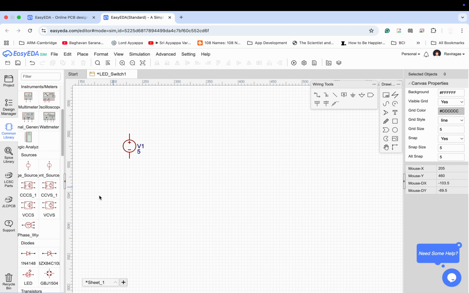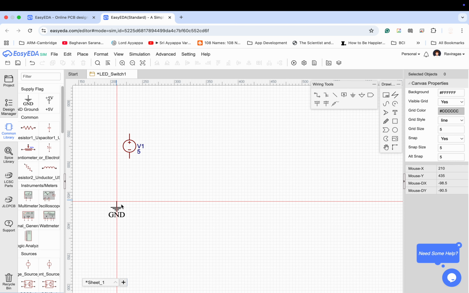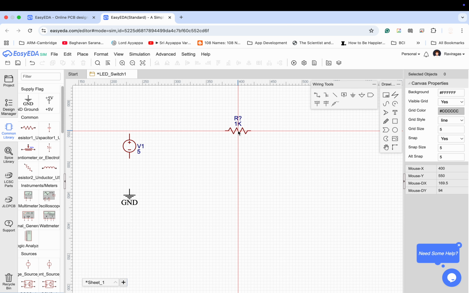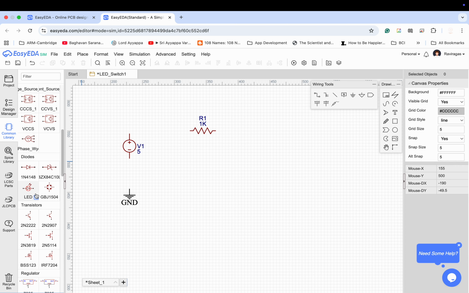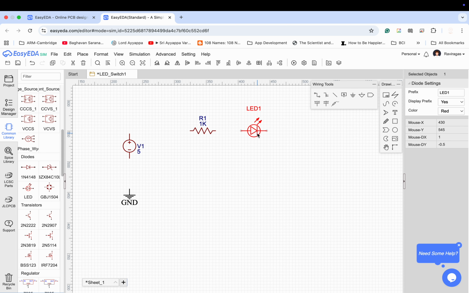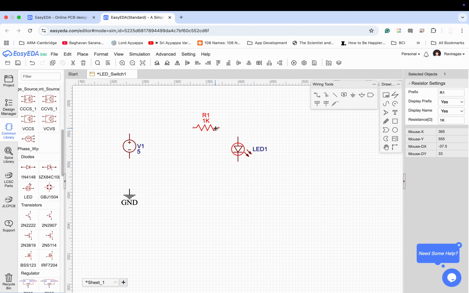Under the DC source, we already put the DC source, so we can put the ground here. And what I'm going to do is put a switch, resistor and LED. The resistor, I'm going to place anywhere here, and one LED. The LED is here, so I'm going to click on the LED and place it. Maybe I will rotate the LED and put it here, resistor here, and one switch.